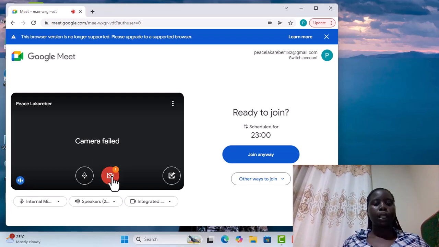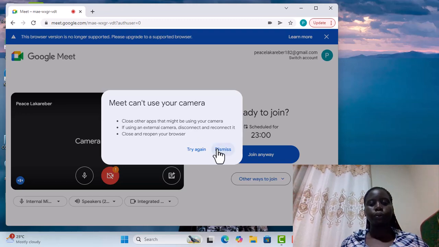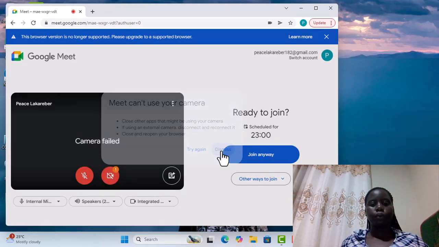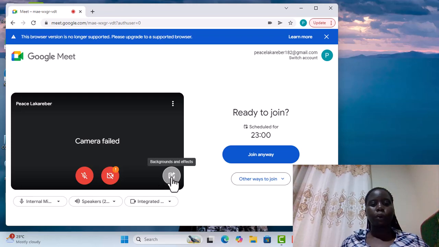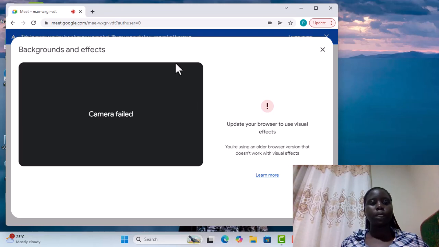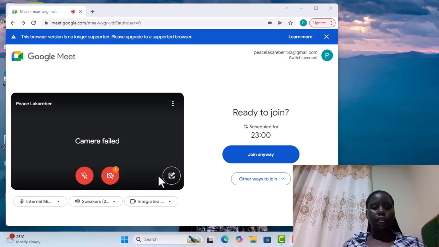And then here is for the camera. You can either turn it on or off also. So it will appear here if you have turned it on. And then here we have the option for background effects. If you want to change background, you are able to use the background effects.